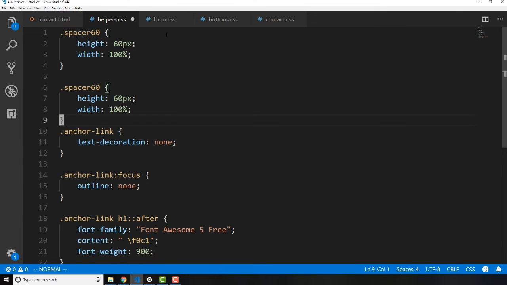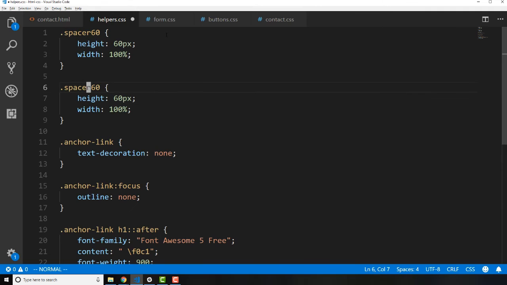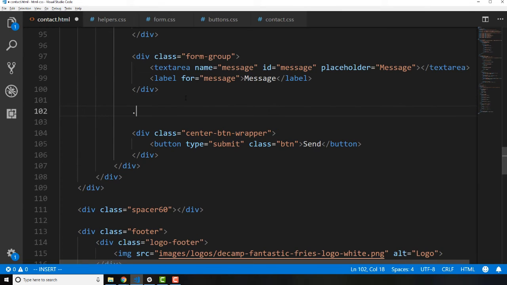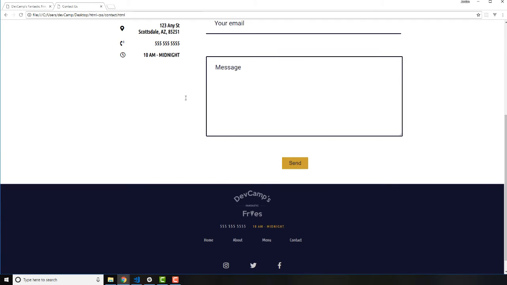We'll add a spacer here. We'll just call it spacer 10. That should give us what we need. And for this, it's just going to have a height of 10 pixels. And now we can call that directly in the view. So here, and then we'll just say spacer 10. Hit save. Refresh, and that just gave a little bit more space. I like having just a little bit more room there.